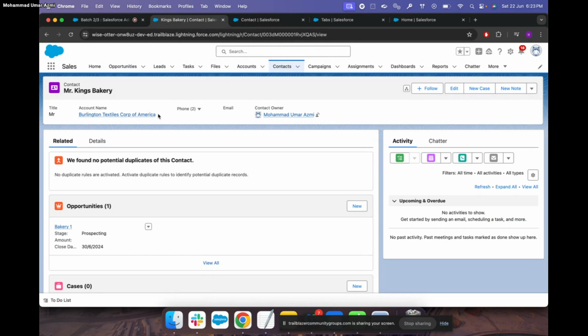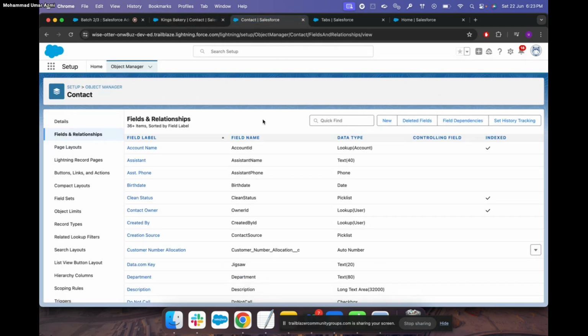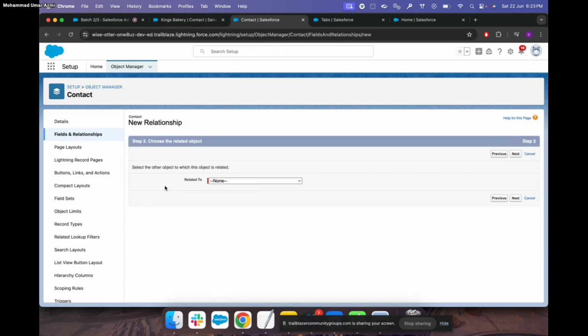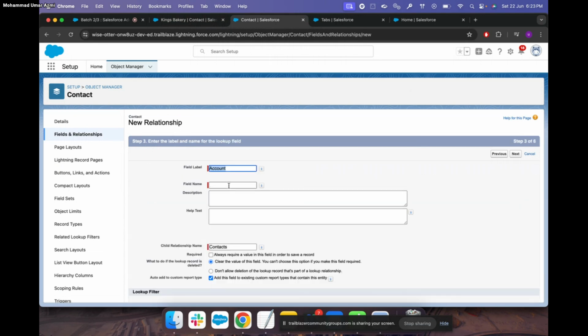Sometimes we'll have to create complex relationships between multiple objects, where we can create those lookup fields. I'm giving a brief example of how to do it. I'll share a detailed Trailhead module so that you will know why we created it. I'll click on new, click on lookup relationship, and click next. Now it asks which other object we want to relate it to. I want it to relate to the account. I'll click on next, and then you'll have to give the field name.